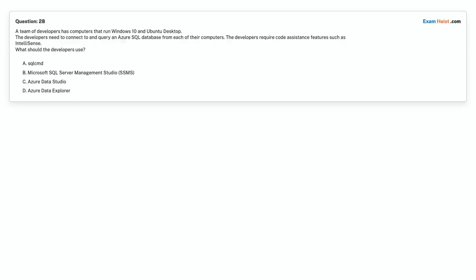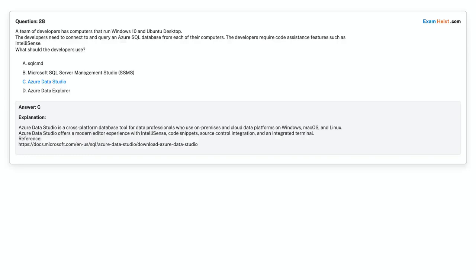Option A, SQLCMD. Option B, Microsoft SQL Server Management Studio, SSMS. Option C, Azure Data Studio. Option D, Azure Data Explorer. Choose the correct answer. Correct answer is option C, Azure Data Studio.